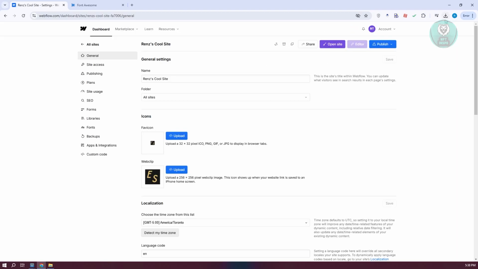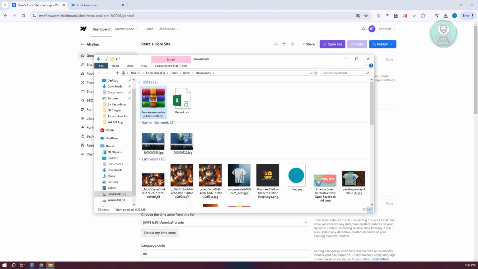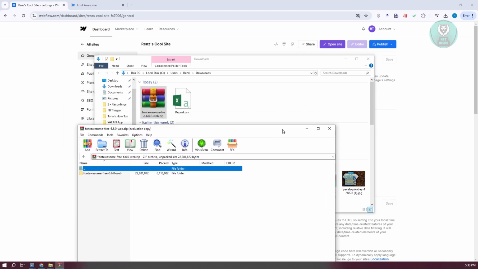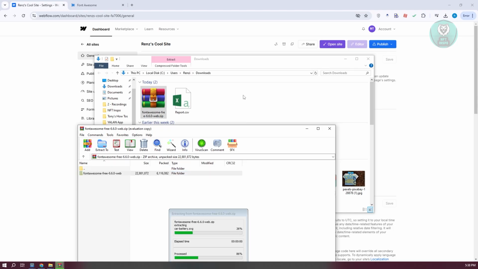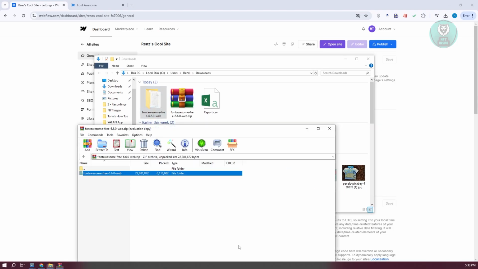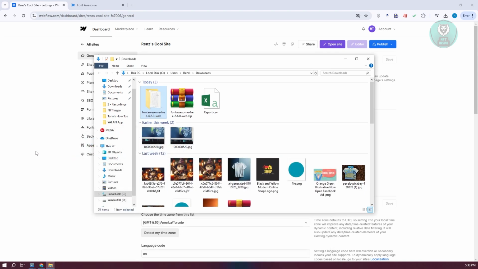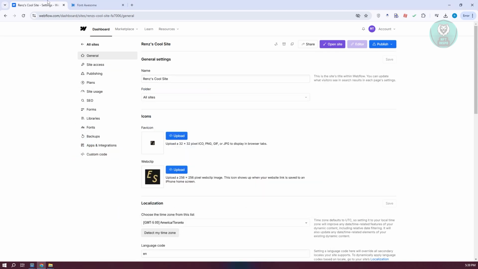Now, by the way, you want to open up the download that we just did. We have our Font Awesome download. What you need to do is double click on this one to open up the extraction. In this case, you can use WinRAR for this one. Once you see this, just drag it to the outside here. And once it's in here, we have our folder. Let's go back into our Webflow.